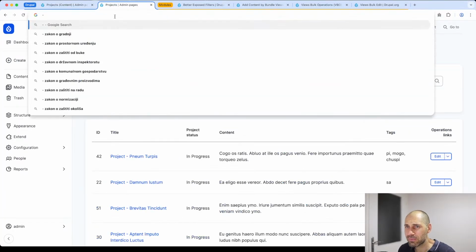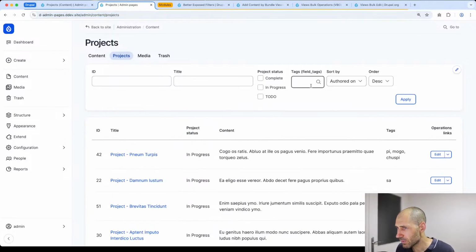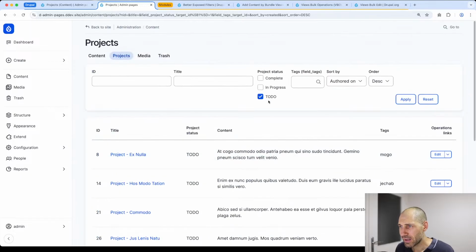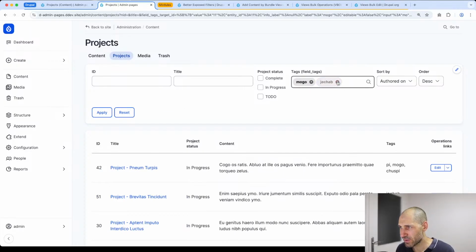And now if we refresh right here, we will see checkboxes. So we can show all of the to-dos, which is great. And if we search for a tag, we can see a tag, and we search for another tag, we can then filter by those tags. You will have to kind of style this exposed form, but it's there. It's getting there. It's getting close.